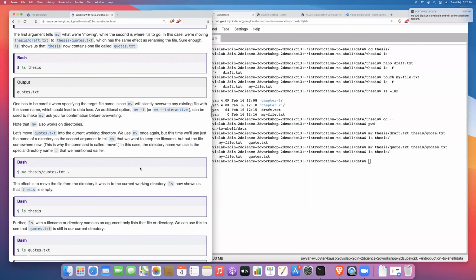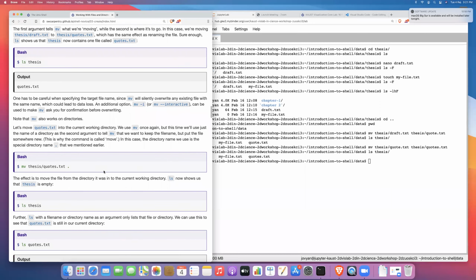So one of the things that you have to be careful about with this move command is that it will overwrite existing files with the same name, which could lead to data loss. So you can use this -i flag or option, or --interactive, which will make the move command confirm to you that you want to overwrite a file before overwriting it.